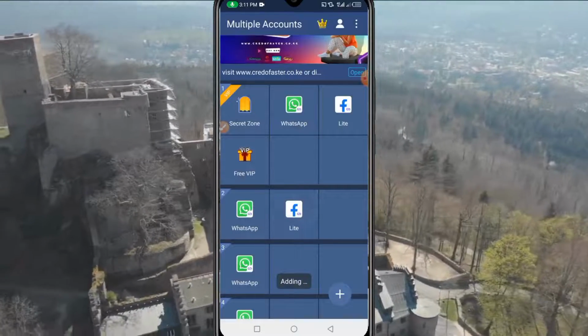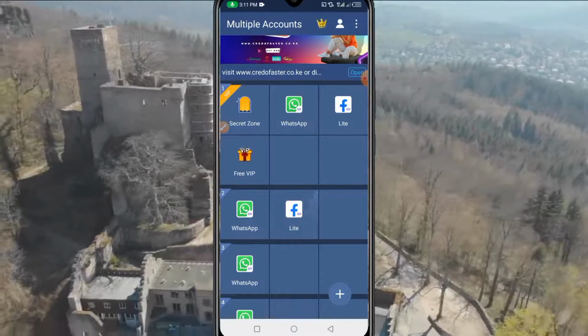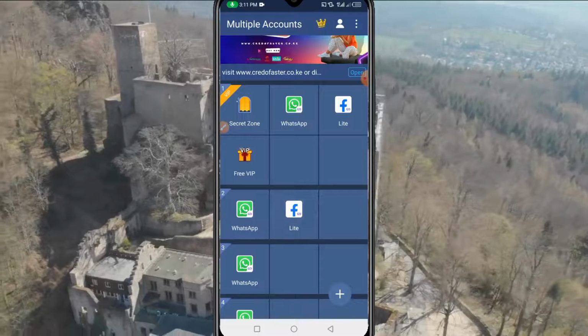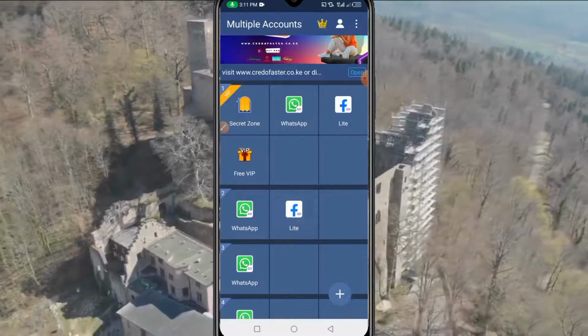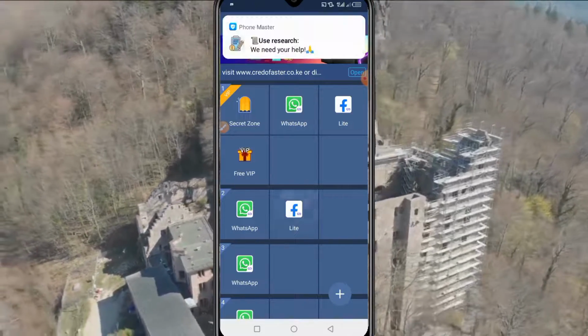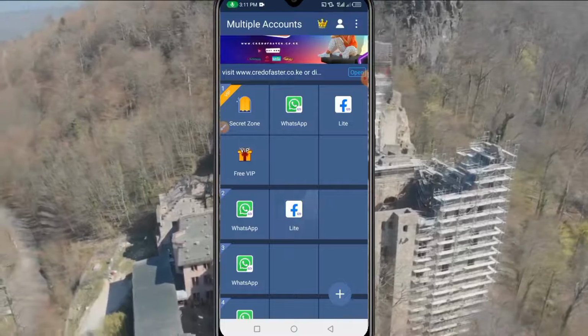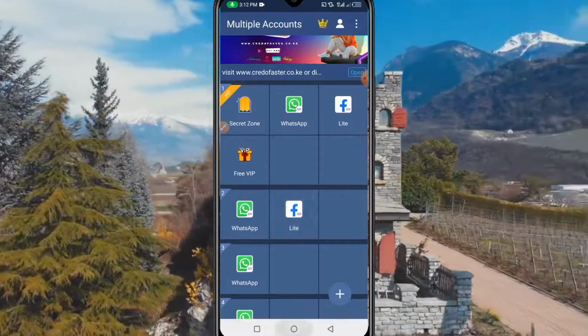So here we click on the plus icon again in order to add another one. You can add as many as you want, and you can create different accounts with them. So guys, this is how you can use this wonderful and unique application.